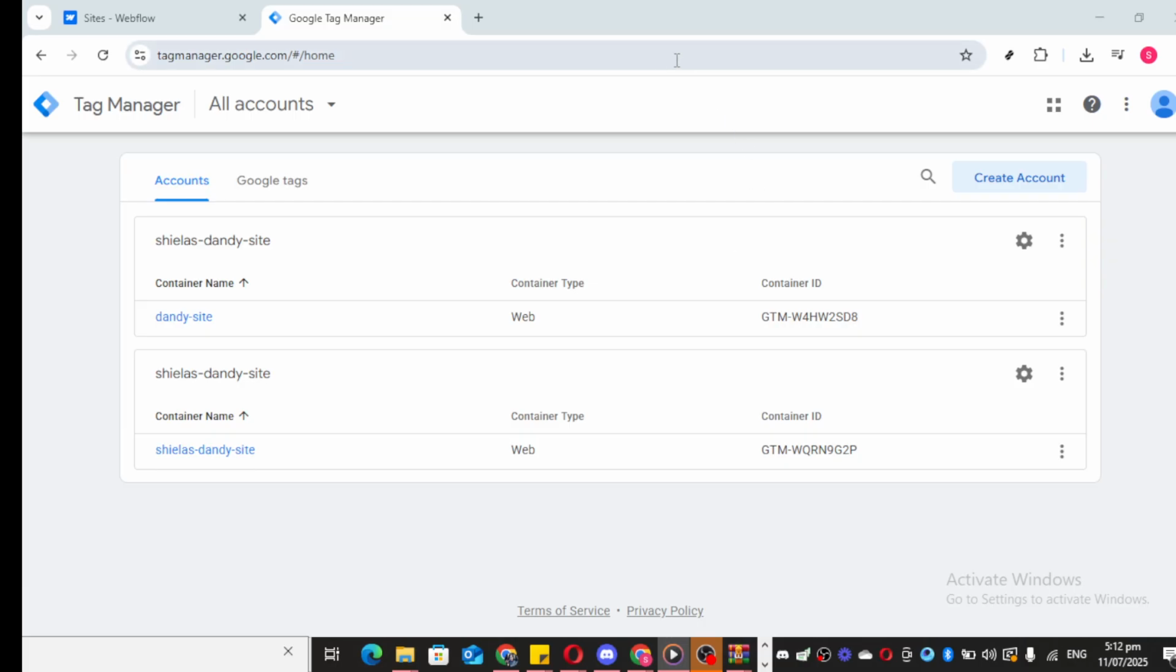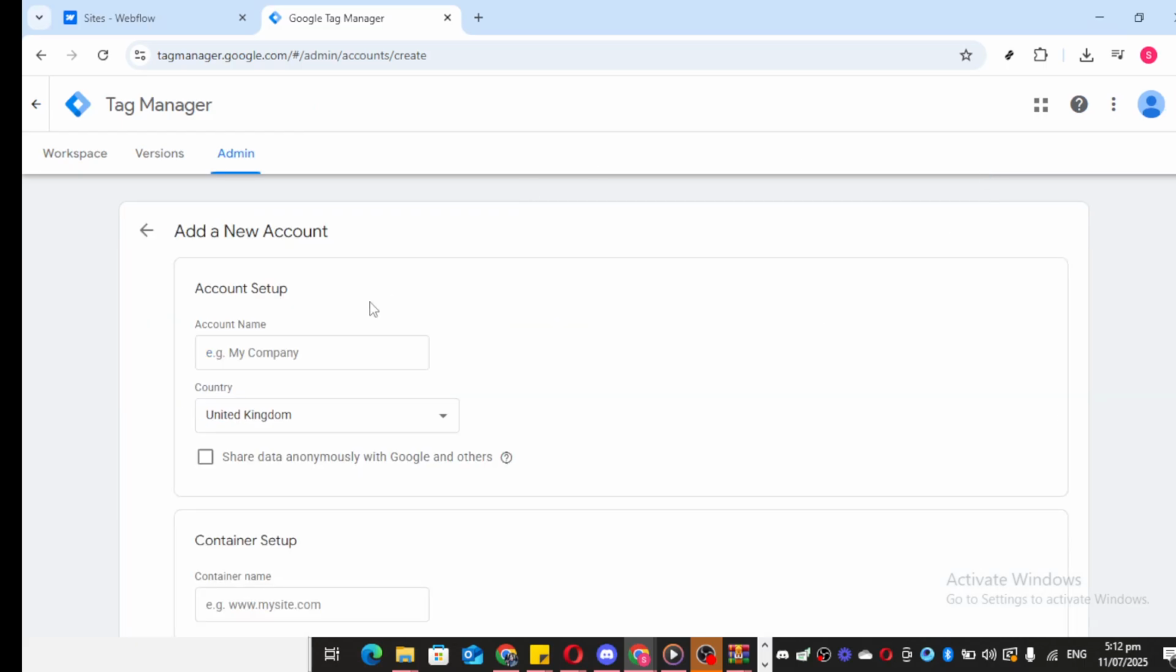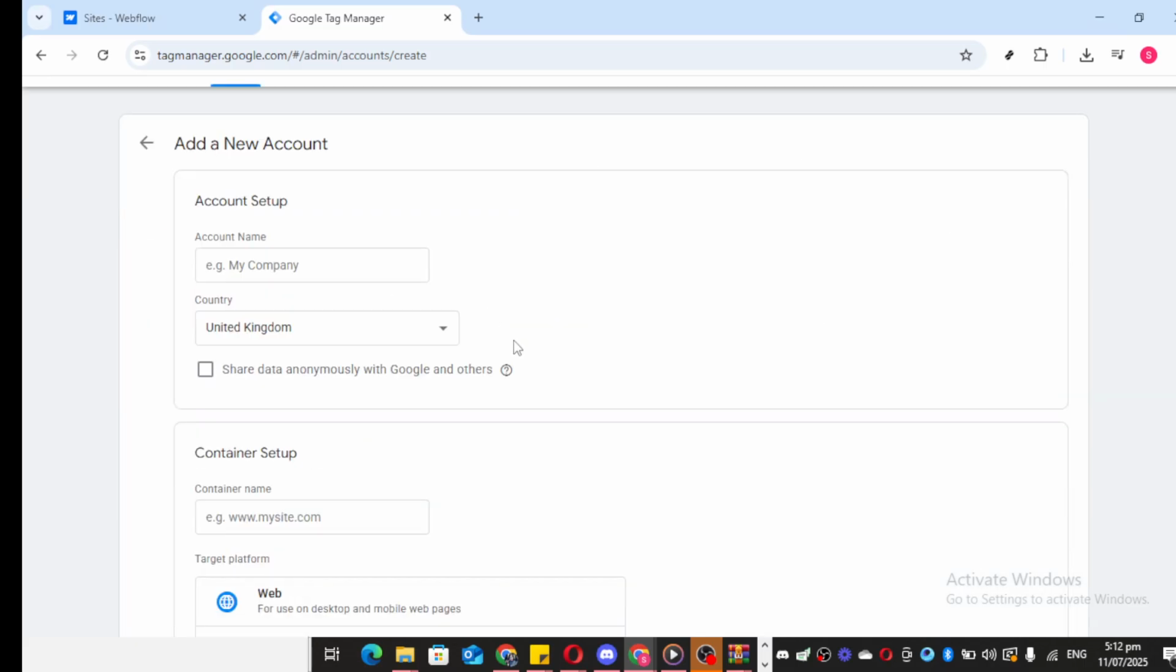Start by opening Google Tag Manager in your browser. Once you're there, look for the option to create a new account and give it a click. You'll be prompted to enter your account name. This is typically the name of your business or your organization, so make sure it's something that you and any team members can easily recognize.